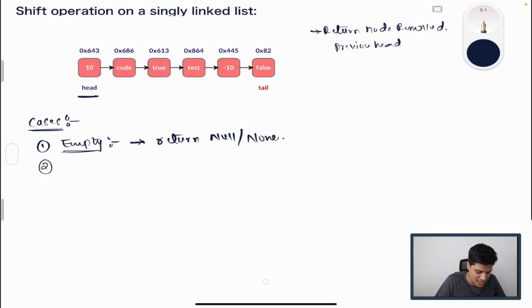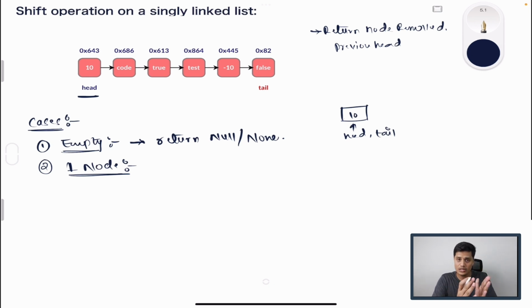And the second scenario is where we have only one node inside the singly linked list. If we have only one node in the singly linked list, we will have both head and tail at the same node. That's why we have to make sure that the only node that we have, we are deleting that itself. That means the singly linked list is becoming empty. So to represent an empty singly linked list, we will assign head and tail both with null or none.